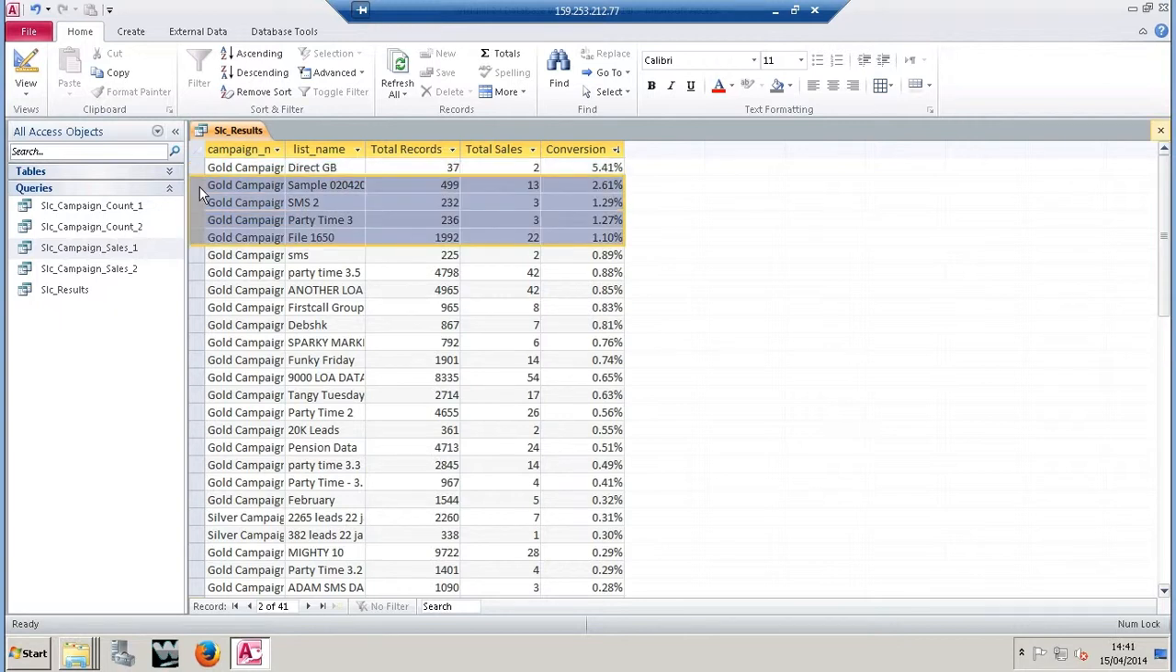But I'd certainly be looking at these campaigns where we've got a couple of hundred records, especially file 1650. You know, these nearly 2,000 records being called, 22 sales made, conversion rate of 1.10%. So that says to me, if I was buying data, whoever I bought that data from, I'd be going back to them because that's my top converting campaign.